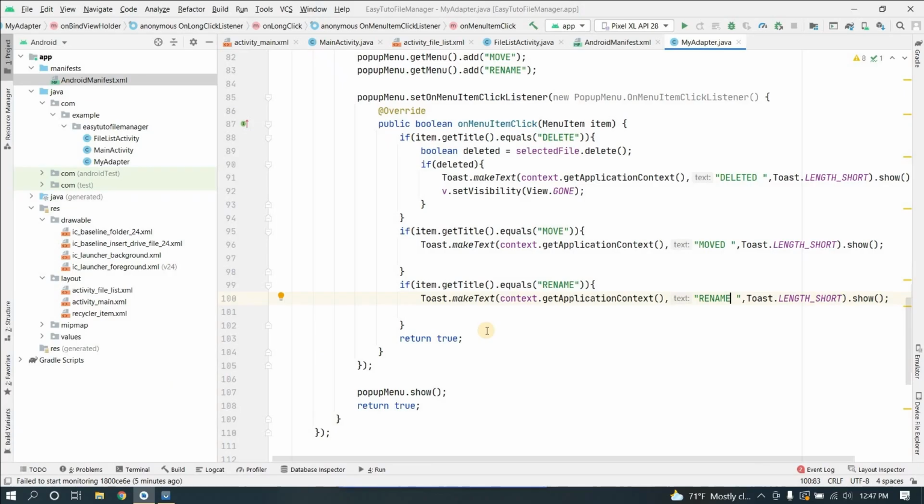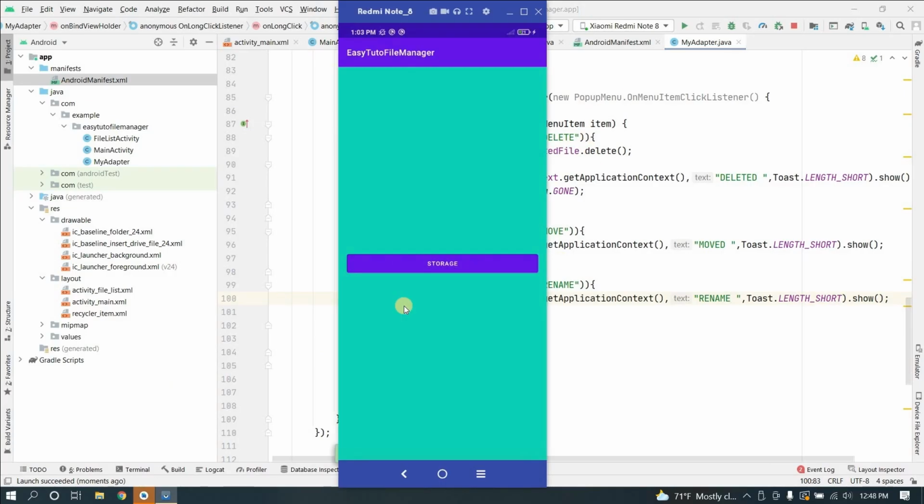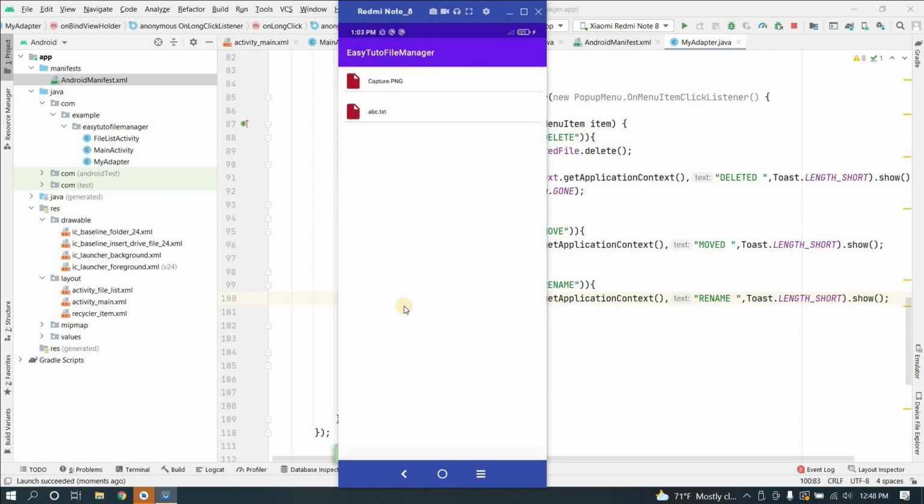So let's run it and test it. So our application is running. Let's go to storage. Let's go to easy, and let's long click on any of the items. I long click on ABC. It is showing delete, move, and rename. I click on capture. It shows delete, move, and rename. So when I click on rename, it should show the message rename. You can implement any method. When I click on move, it should show move.